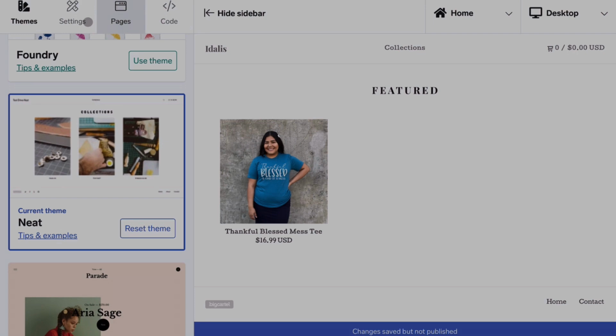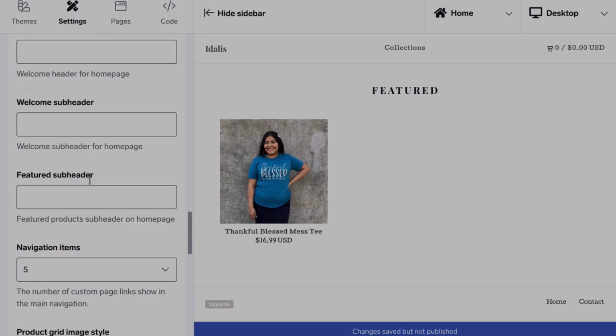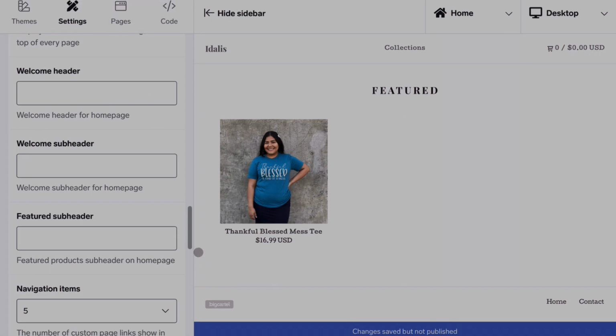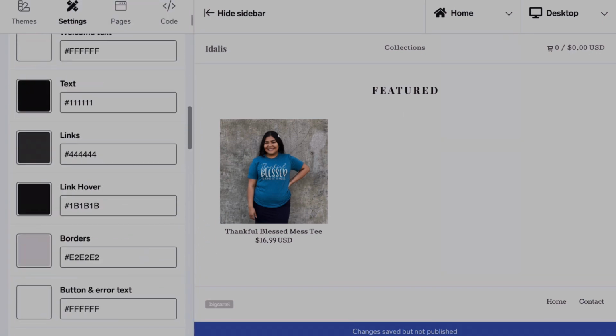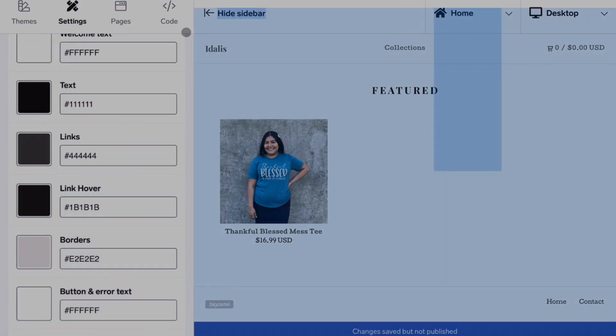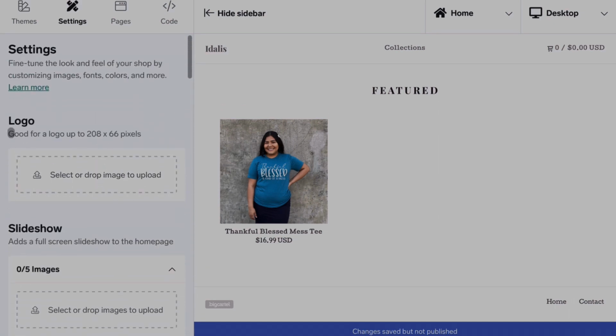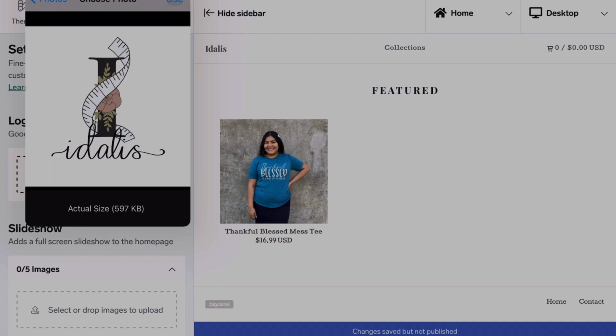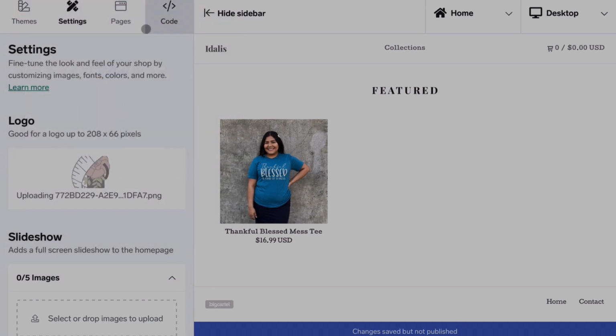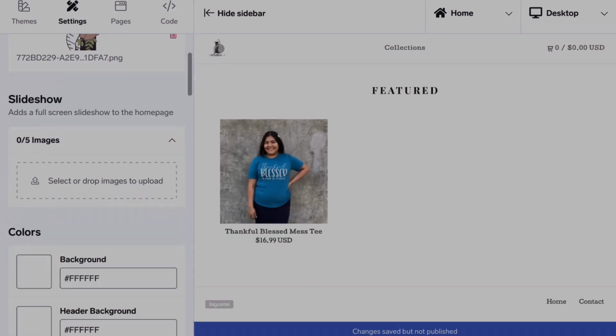So now I am gonna go back and, okay, so this is the settings. This is where the magic happens, because you are able to change the settings of how you want your website to look. So I'm gonna start off by putting in my logo, and I like that it tells you what size to do it. I really like that. So now, as you can see right there, that's my logo.